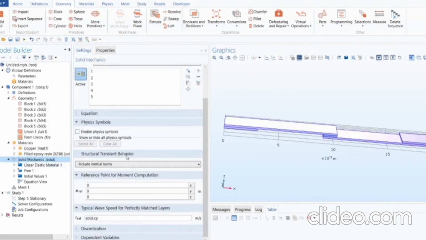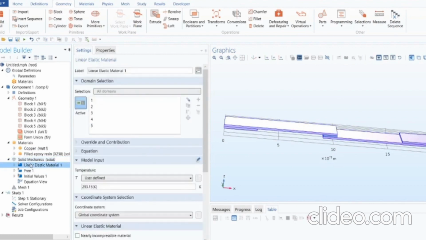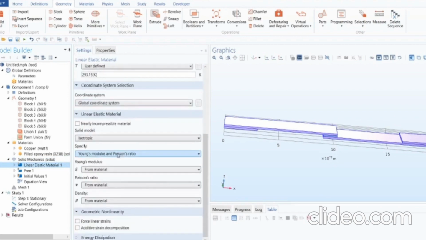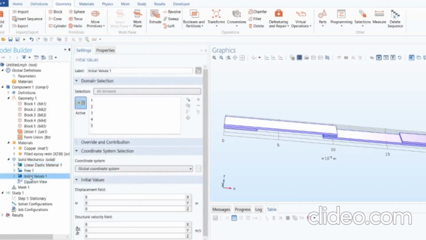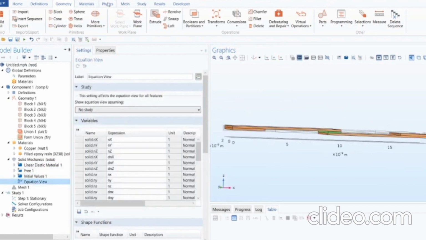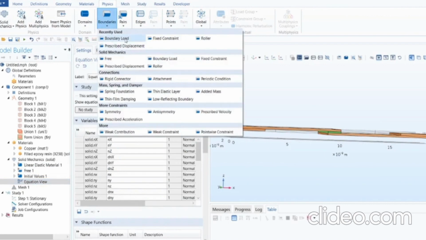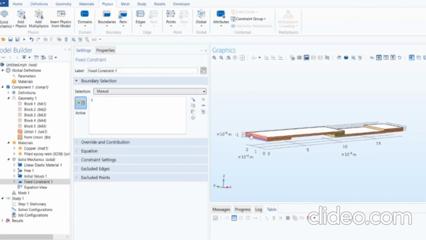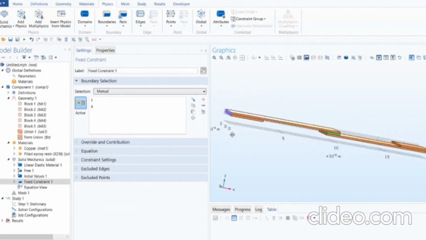Now we are going to the solid mechanics. So we have set all these parameters, then the linear elastic material, we set the temperatures, that is the design environment and the temperatures. Then we go to the initial values, then equation view, then go to the physics, and then we set the boundary, then we select the fixed constraint, then we select this and this similarly.